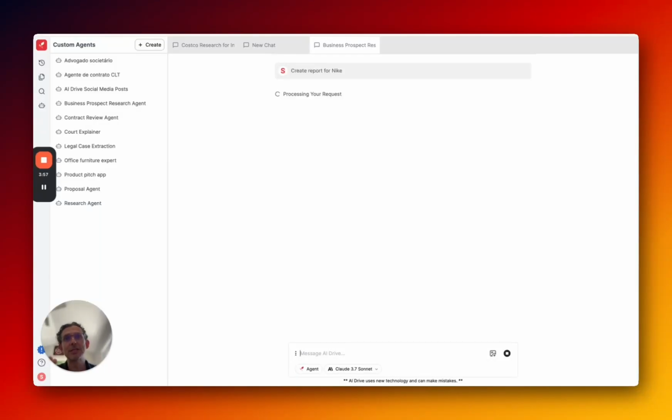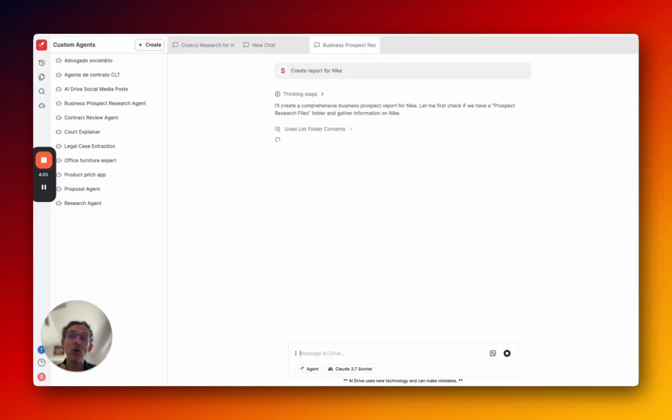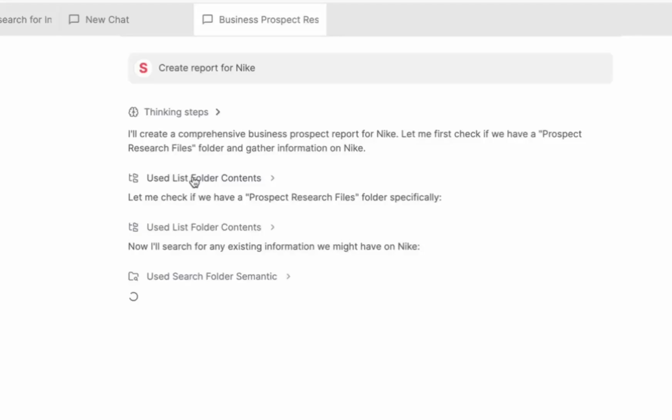And the beauty of this is that as you do this more and more, you see that, I want to make a tweak here or there. You can keep on evolving that custom agent's saved prompt to do more and more things for you. And this is a relatively simple one. You can see already what it does here. It's using list folder to look for this folder and then seeing if we have any information on Nike on our drive itself. And then it's going to go on the web and do the research on the web after it does this.